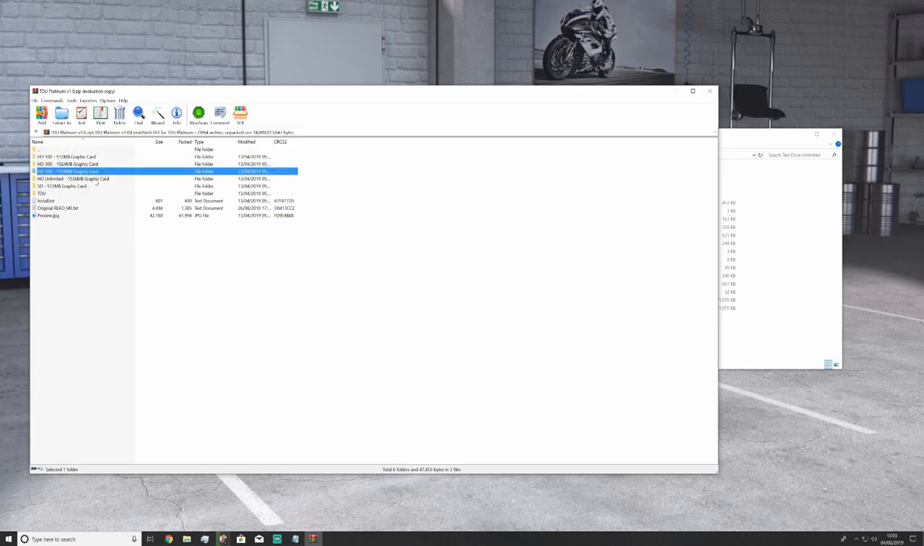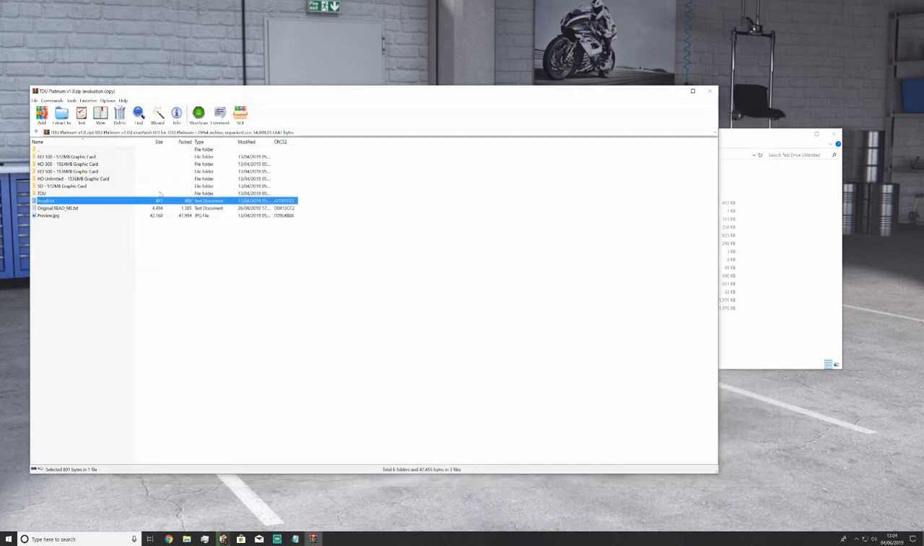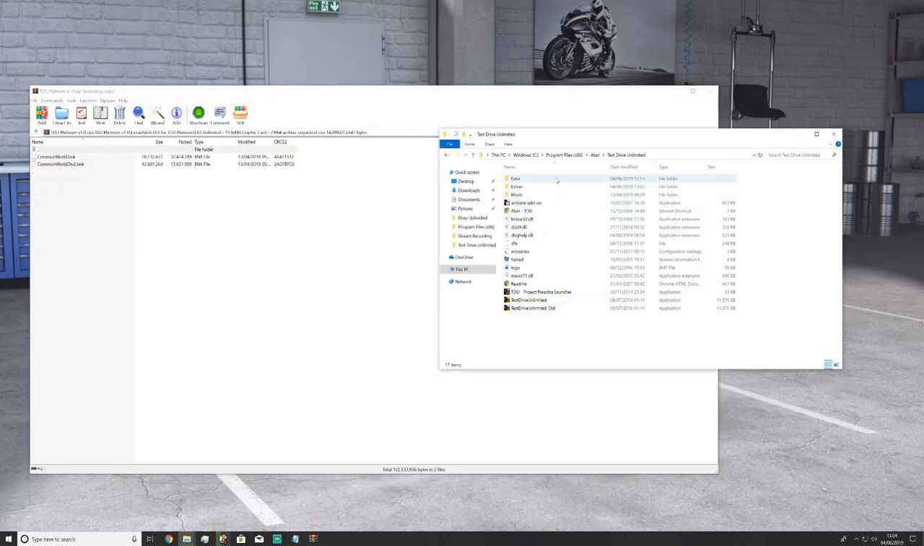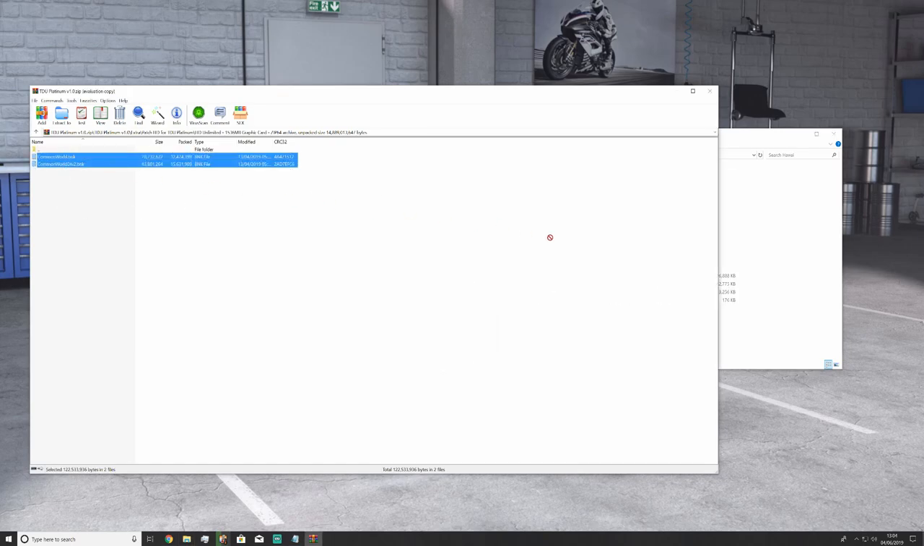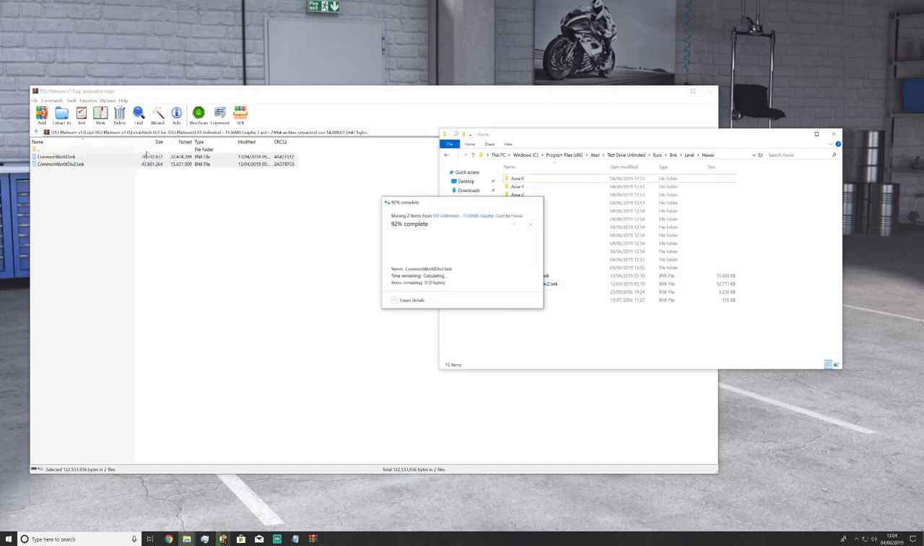If you're wondering how to install this, you simply click on the install text and replace the files in this location. So, Euro Bank Level, Hawaii. I'm going to open up the one I want. So, Euro BNK Level, Hawaii. And simply the same again: copy and paste over, replace, tick, continue.